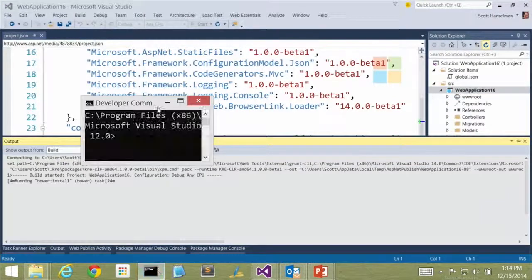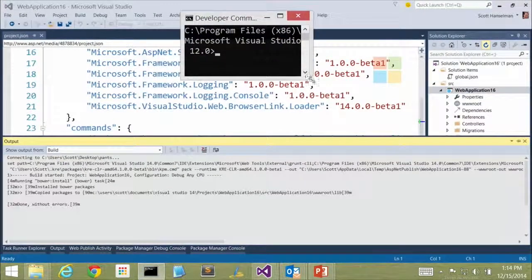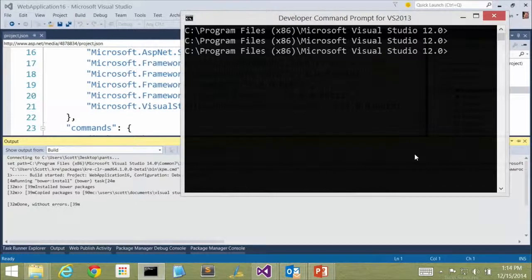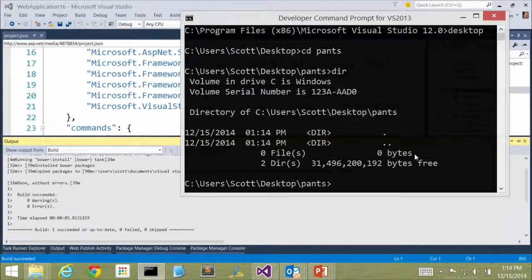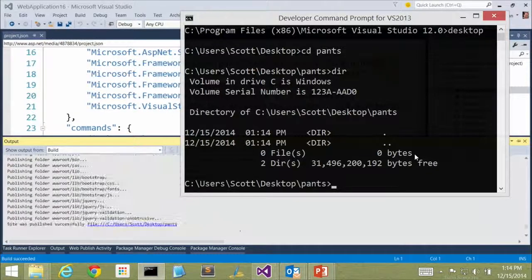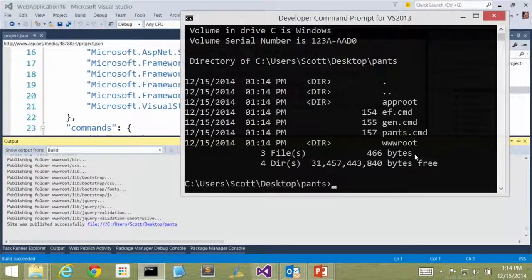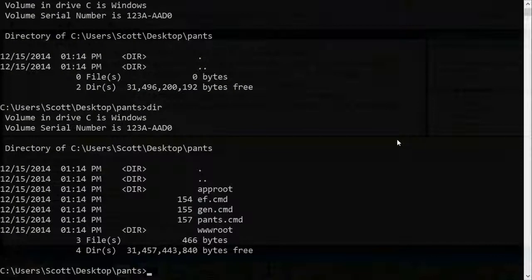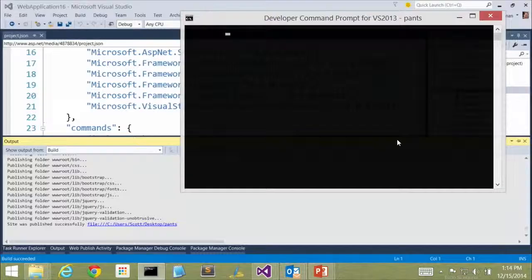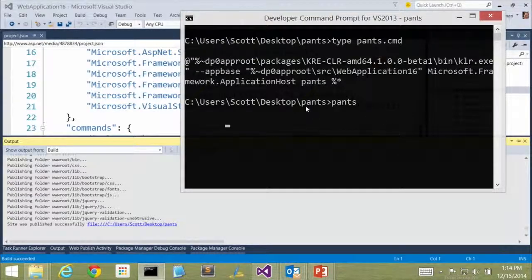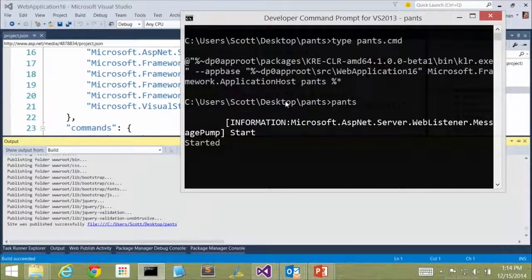Now, while that's happening, now I have a tiny DOS prompt. I have a batch file called desktop. Everyone should have one. Now that's empty. Now it's full with pants. Yeah, exactly. So site published, type pants. There it is. And let's type pants. See, look at that.